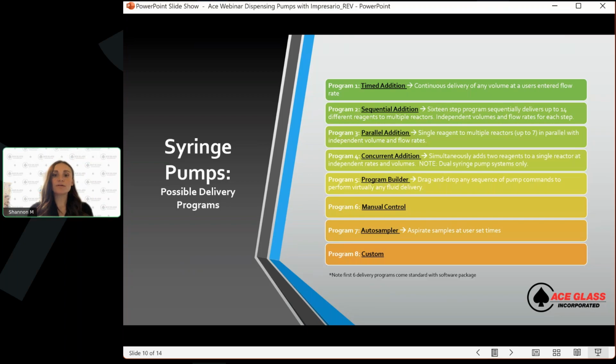Program 4 is a concurrent addition. This simultaneously adds 2 reagents to a single reactor at independent rates and volumes. Note, a dual syringe pump will need to be utilized with a concurrent addition, which is Program 4. Program 5 is a program builder. Drag and drop any sequence of pump configurations to perform virtually any fluid delivery. Program 6 is manual control.